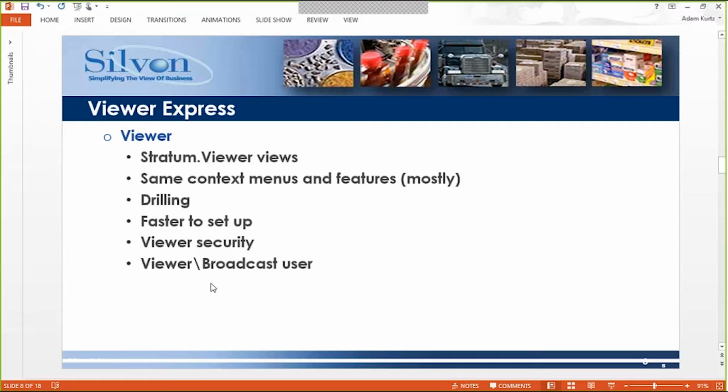Viewer views typically are faster to set up. You have more control over them. You can actually build the view yourself, and build the series of views that you want to use within this interface. So you'll have more control if you use Viewer views as opposed to custom Reporting Services reports. And again, Viewer security would kick in here, so certain users would only see certain things depending on their security role. You could also feasibly set this up so that outside users can come in and access the data as well by using the broadcast user approach.